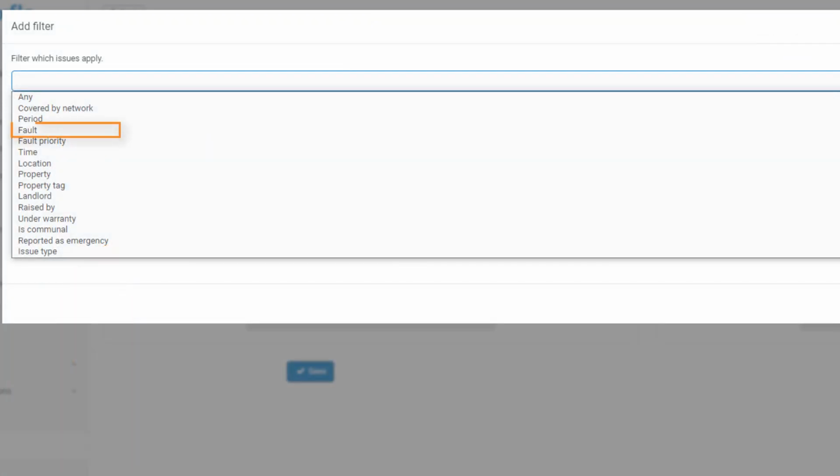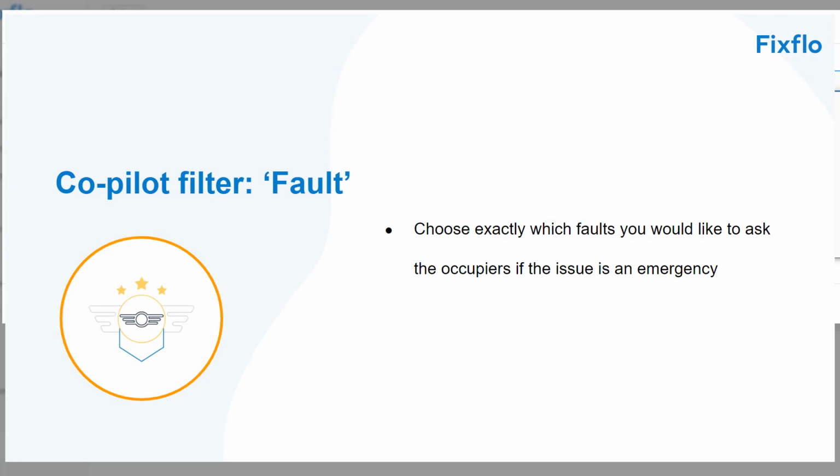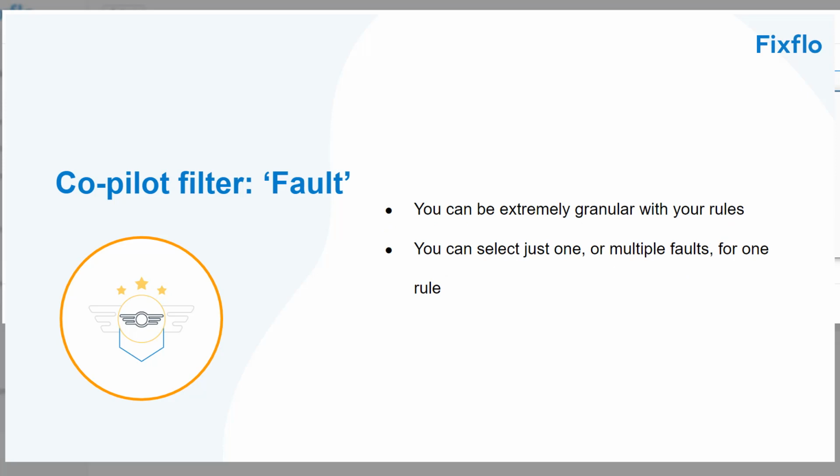Setting fault allows you to choose exactly which faults you would like to ask the occupiers if the issue is an emergency. This allows you to be extremely granular with your rules. Please note that you can select just one or multiple faults for one rule.